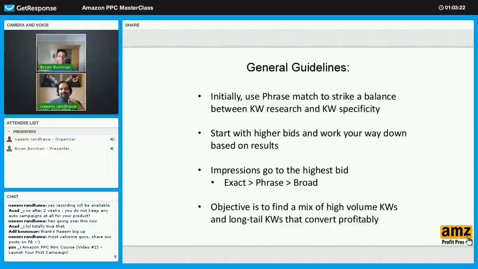All right, so let's talk about this manual side. General guidelines. Initially, there's a lot of different theories on this. Personally, I found the most success with starting with a phrase match on the keywords that I bring in. We'll talk a little bit more about how this works, but go find the keywords, bring them in, do phrase match. This kind of combines the best of both worlds between the broad, which is just going to be like scatter this wide net, and the exact, which is going to really limit you.